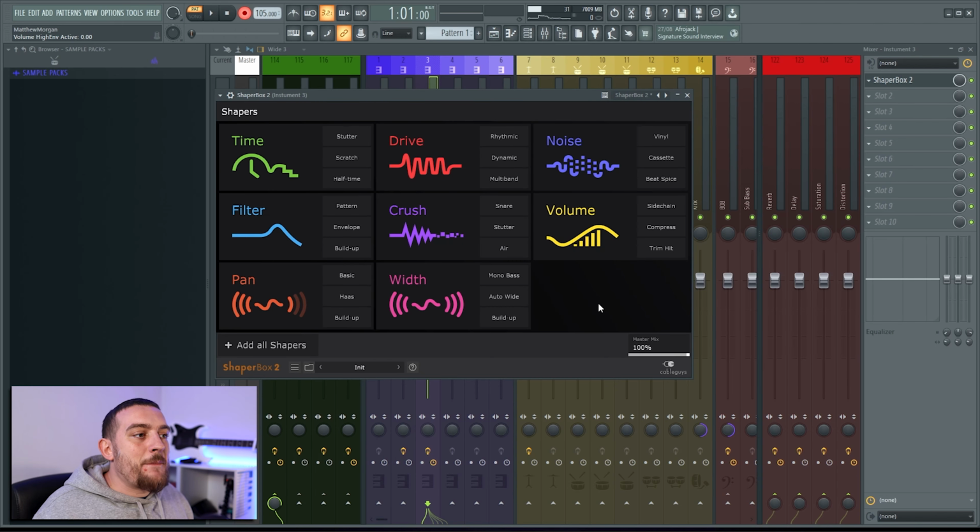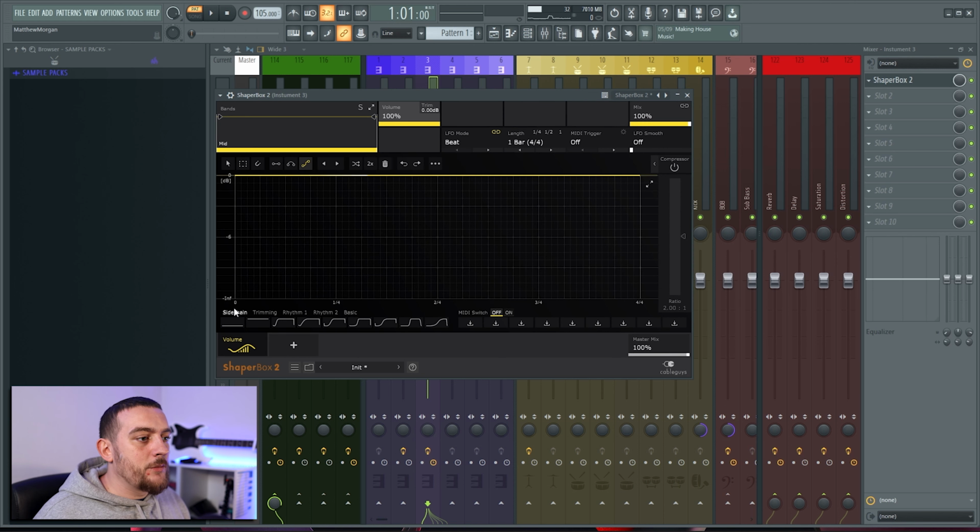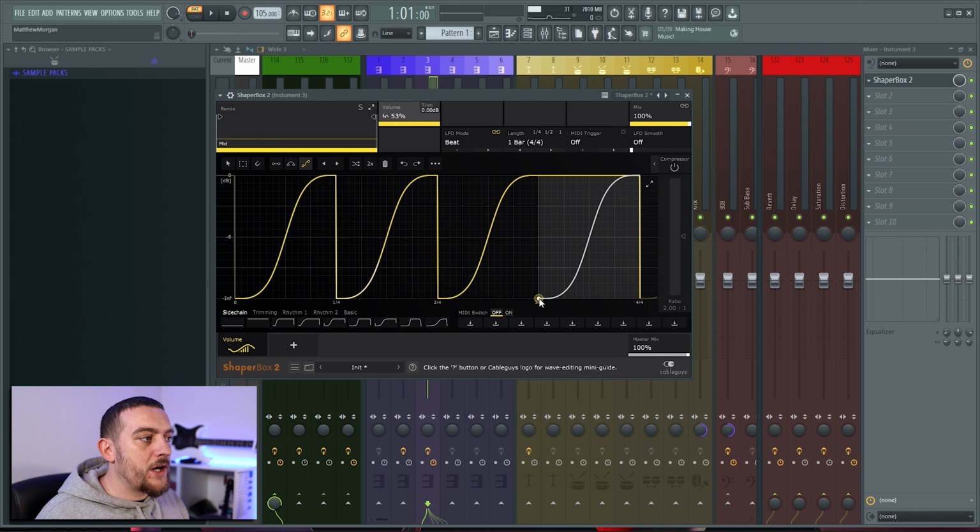Next, I want to add some movement to that pad so it flows with the rest of the beat. So I've opened ShaperBox and I'm going to be using the volume shaper. So I've got my pen selected and I'm just going to go ahead and draw in some simple sidechain curves.